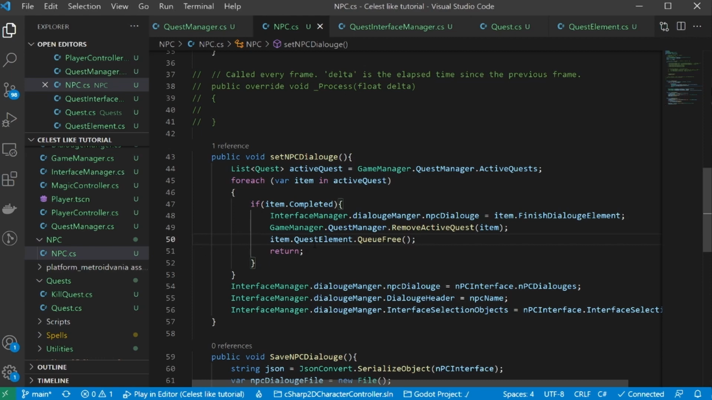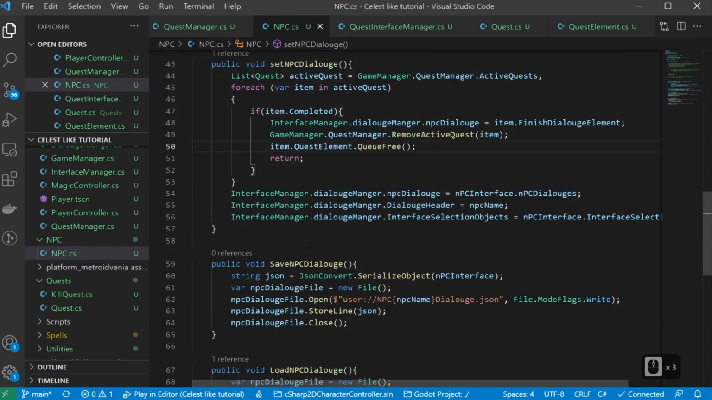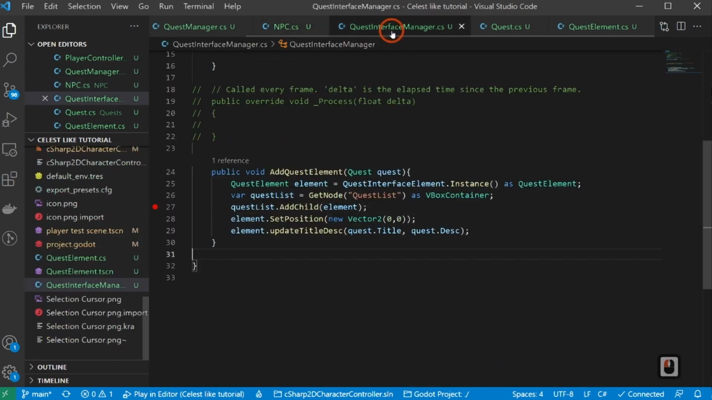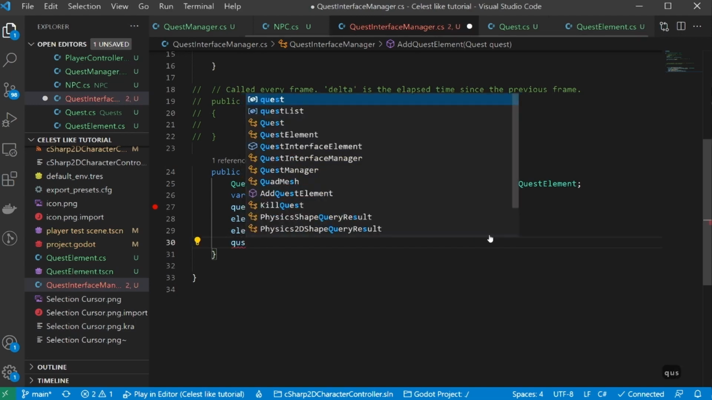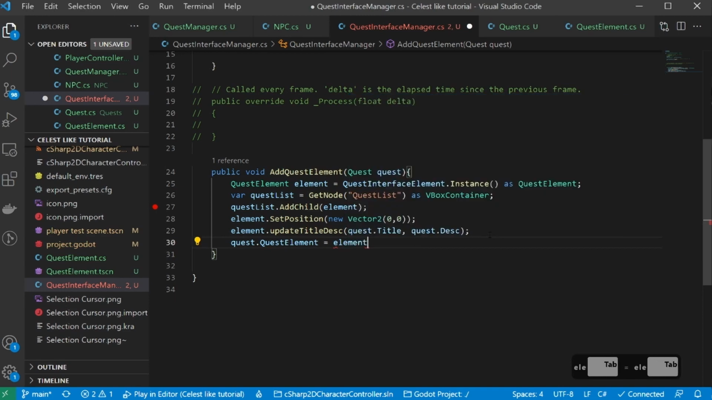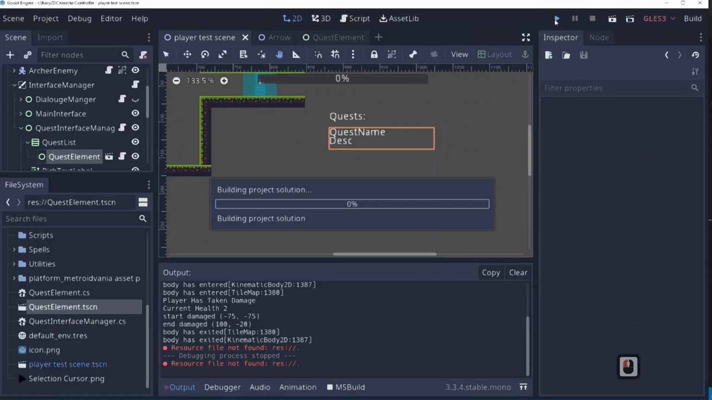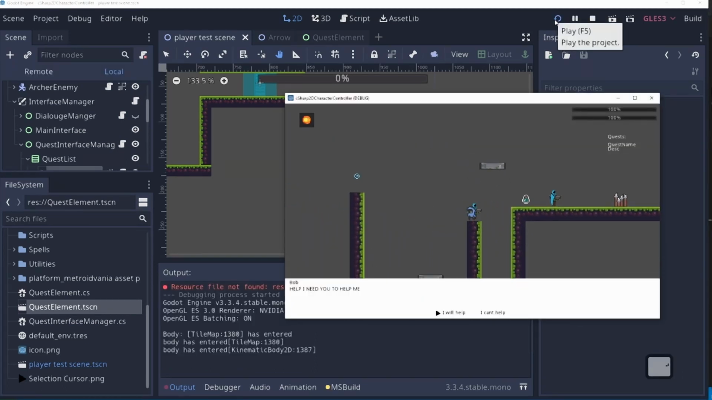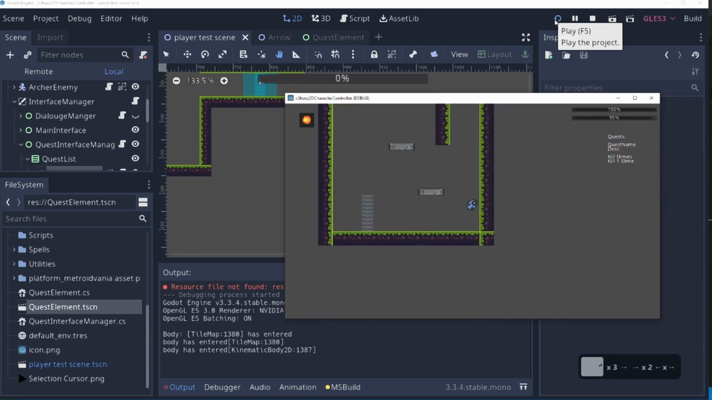And then we can go ahead and assign our quest element when it gets instantiated. So we could go into our quest interface manager here and then just say quest element is equal to element, and that will allow us to have that. So in theory, if we run this now, it should work. So if we run over here, we talk to this guy, I will help. Thank you so much for helping. We're going to dodge this guy, kill him.